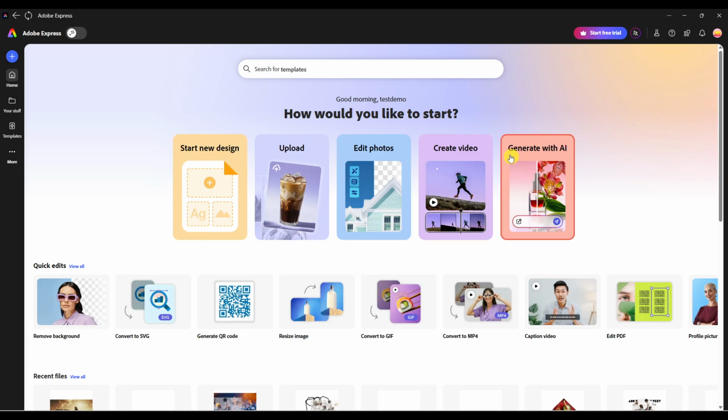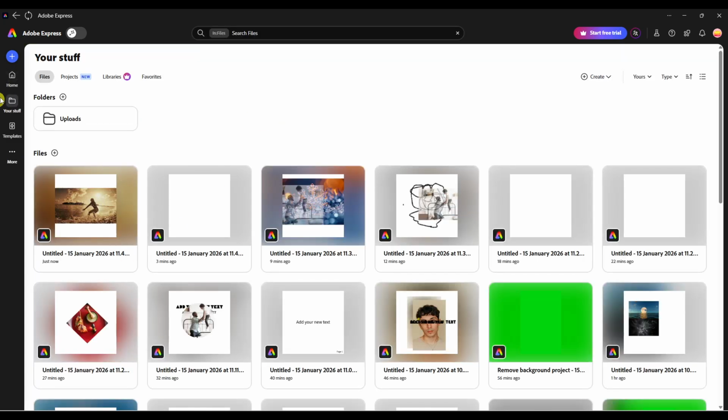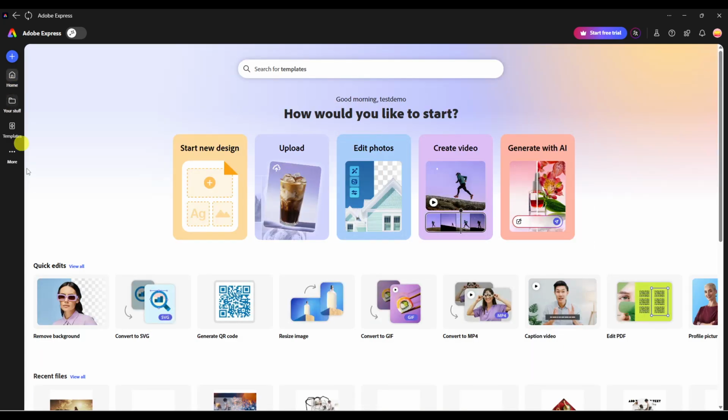First, open the Adobe Express app on your computer, give it a moment to load, then make sure you're logged in so your work can be saved to your account and synced across devices. On the left side of the interface, you'll see navigation options. Click either Your Stuff if you want to work in an existing project, or Start New Design to begin fresh. Then, choose New Design to open a blank canvas where we'll add media and flip it.